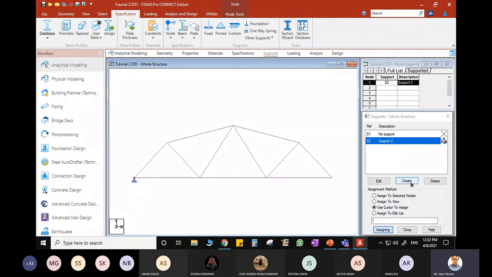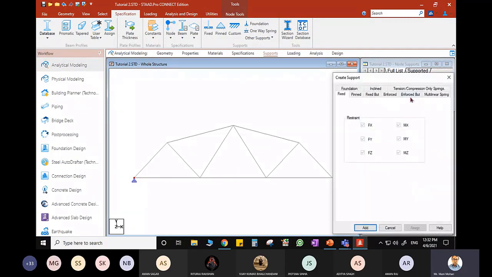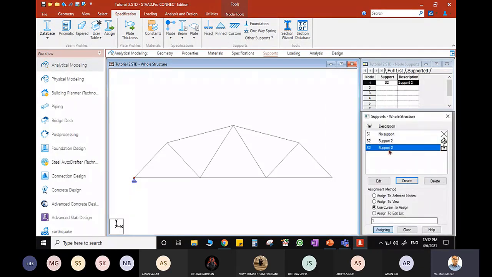Next, again, I want to create a roller support, click create. So I will go with enforced but I'll release all forces except the reaction which I want. Okay, so F5 I want, so I'm unchecking it and click add. So this support three is my roller support. Again, you click use cursor to assign, click over here. So you have completed the geometric modeling with the support. Next, what we have to do, we have to apply the loads. So click load.